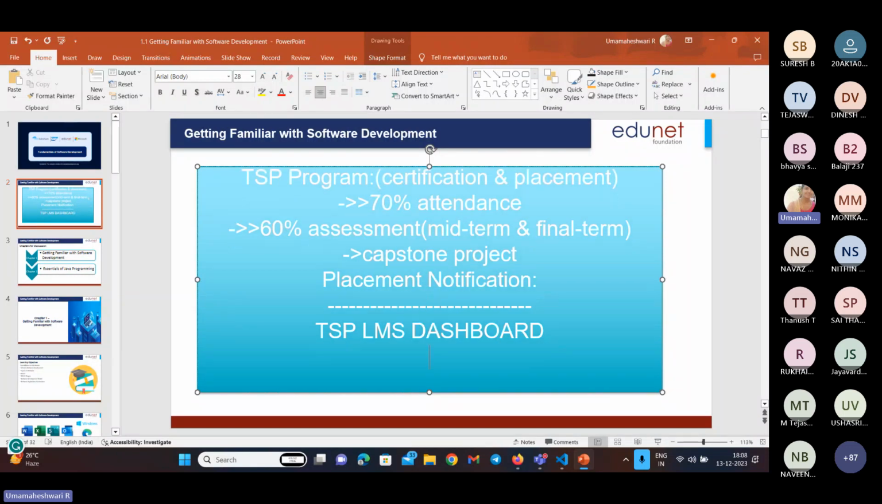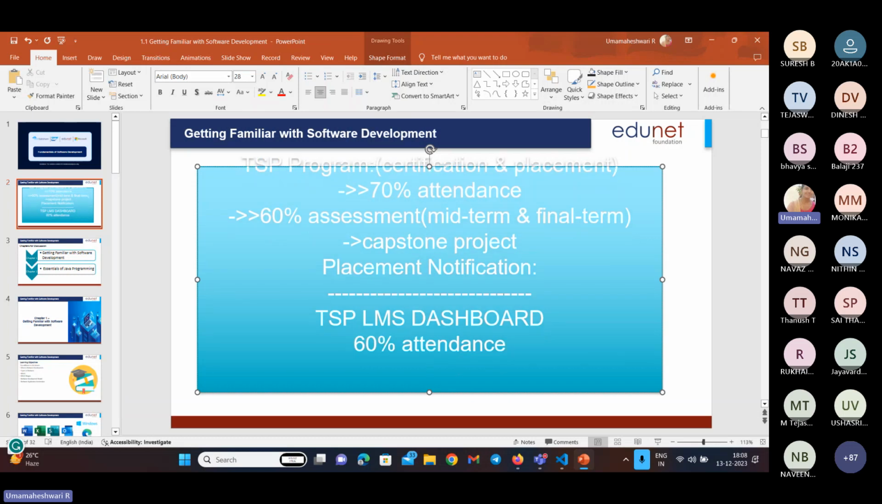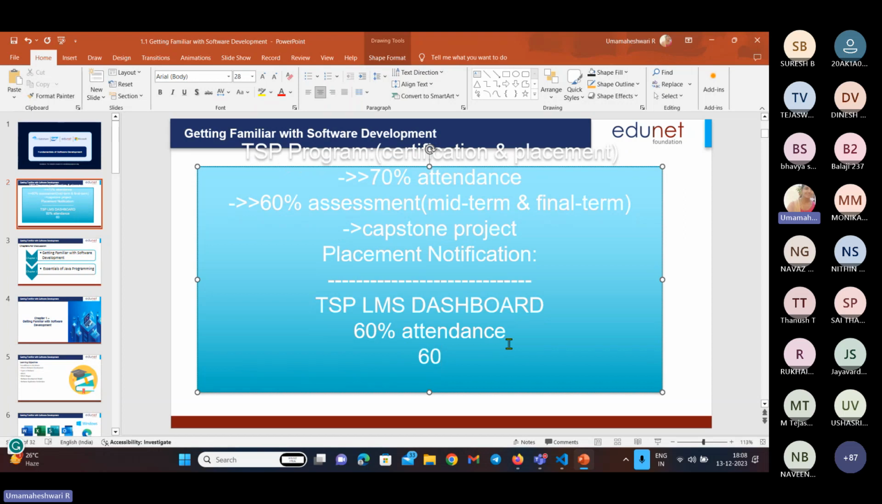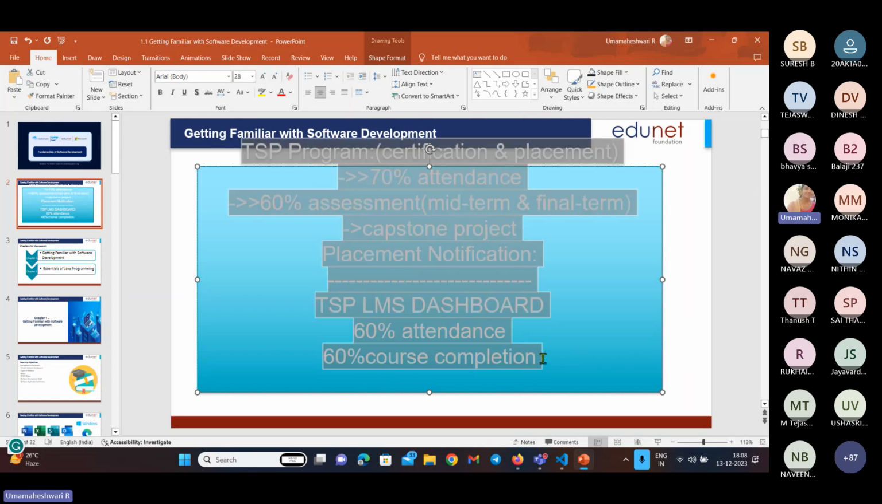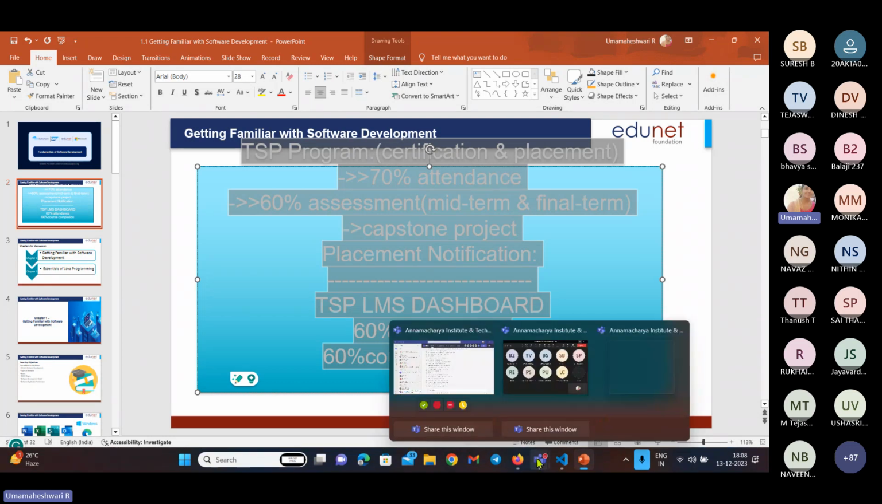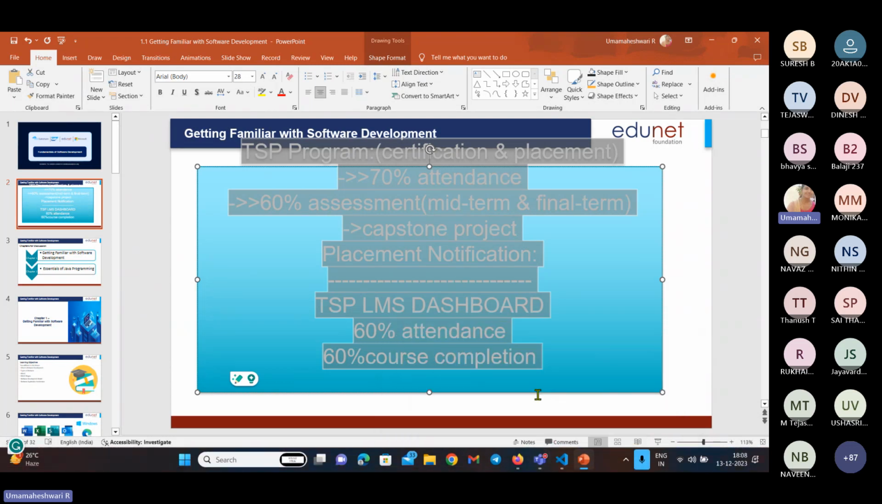You will get placements after getting 60% of your attendance. But guys, please understand, this will not make you eligible for certification. You need to get more than 60% in your assessment scores, and 50% of your course completion. Then only will you get a placement opportunity. Clear? So these are the important points. Let me also put it in the chat box. You can read it out.